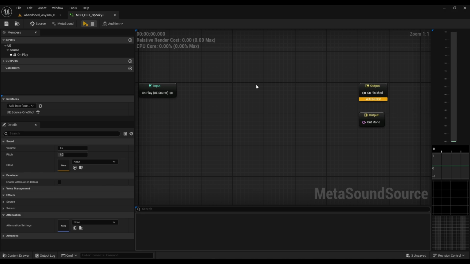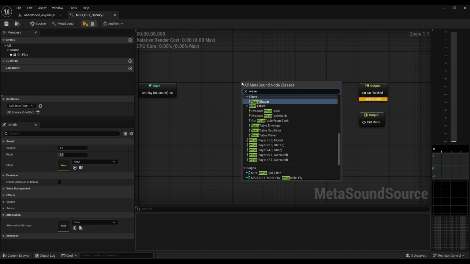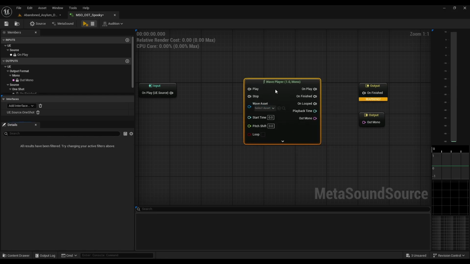Okay, so we want to play a spooky sound, and that sound is a sound wave, so we're going to need a wave player. I've right-clicked, and in my nodes menu, I'm going to choose a wave player mono, because the spooky sound is going to come from a specific source in space. So there's my wave player. When it plays, the audio is going to come out of here, so we're going to connect that to the output. I've just left-clicked and dragged to connect those two.